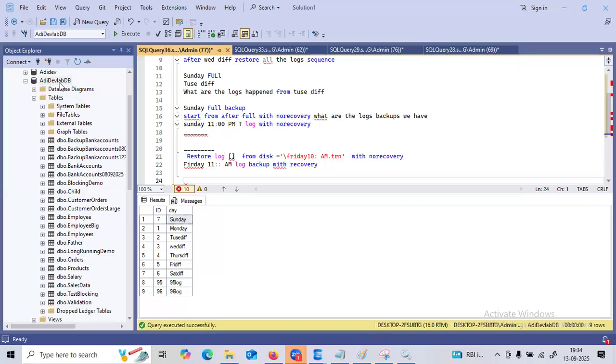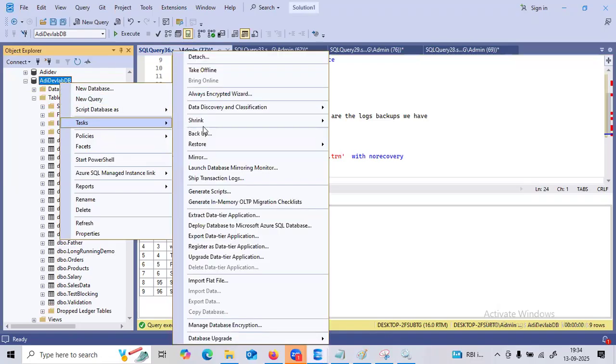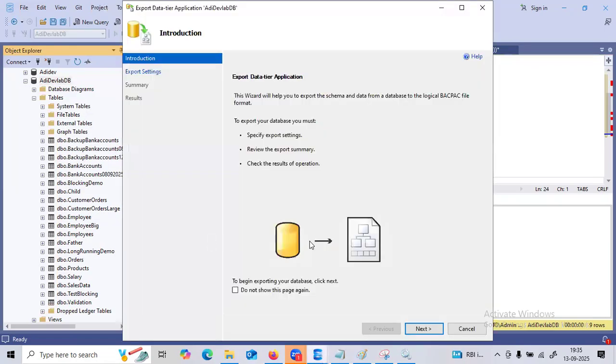Got this come from here. Go for task. Then go for where is the import file? Import flat file. No. So let me export, extract. What will happen? What is happening? Not this one.